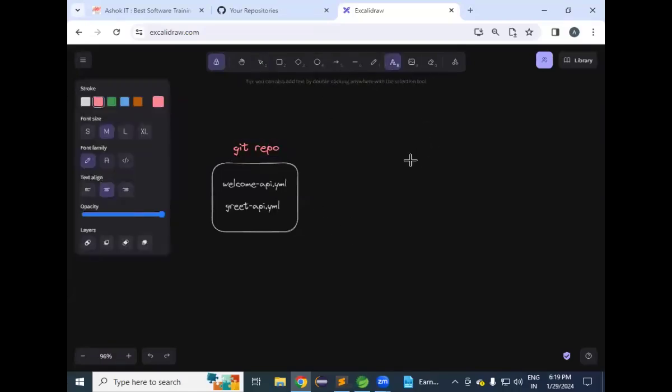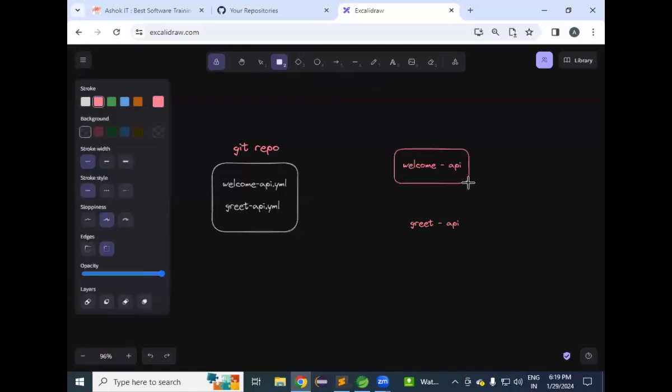And here my actual microservices are available, which are Welcome API and Greet API. These are my actual microservices. Currently, I'm taking two microservices as an example. In real time, 10, 20 or 30 microservices can also be available.